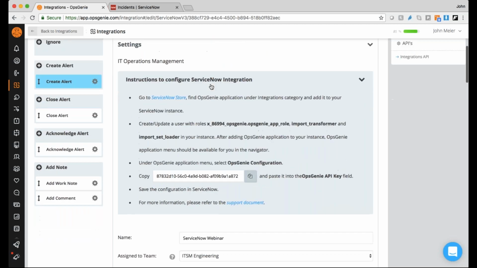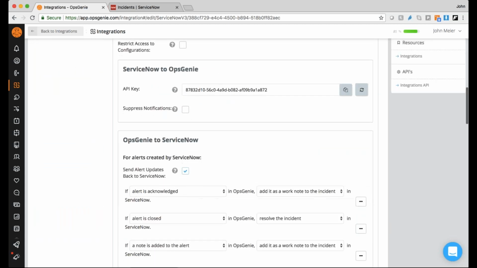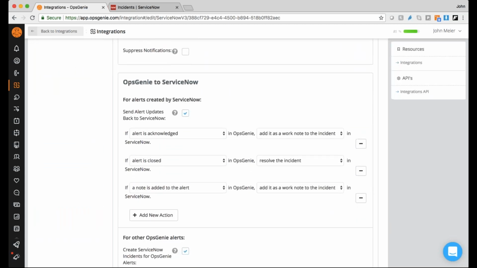And what's unique about our ServiceNow integration is we do have a neat feature that we call action mapping. So you can actually, just using a GUI, say if any action happens in Opsgenie, you can set a corresponding action in ServiceNow. So as you can see here, we're saying if the alert is acknowledged in Opsgenie, then we want to add it as a work note in ServiceNow.